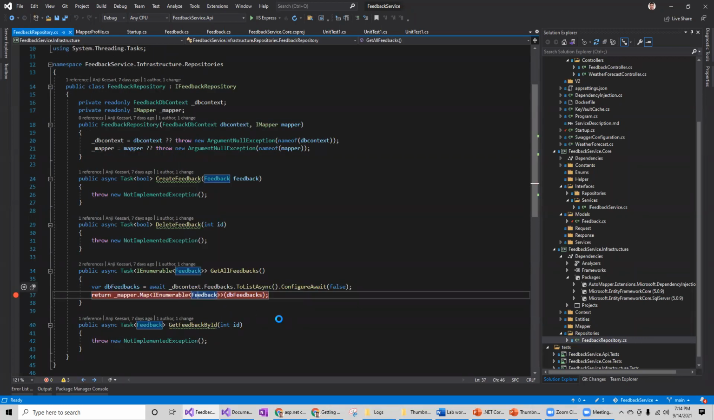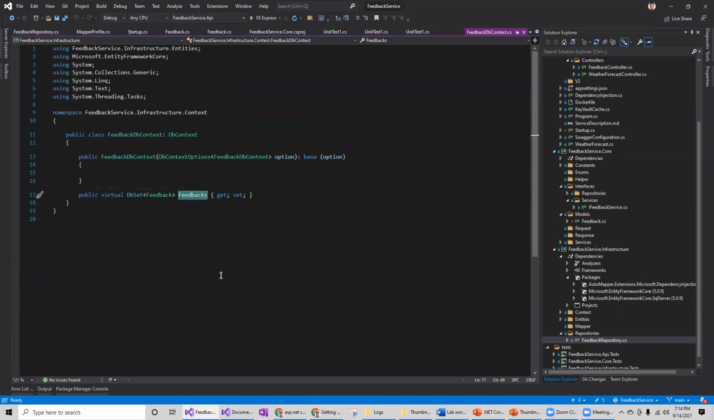If I put a breakpoint here, I will be able to get the data. Before that, let me quickly add some data in the DB context so that when I call GetFeedbacks, I should be able to get the list of feedbacks.